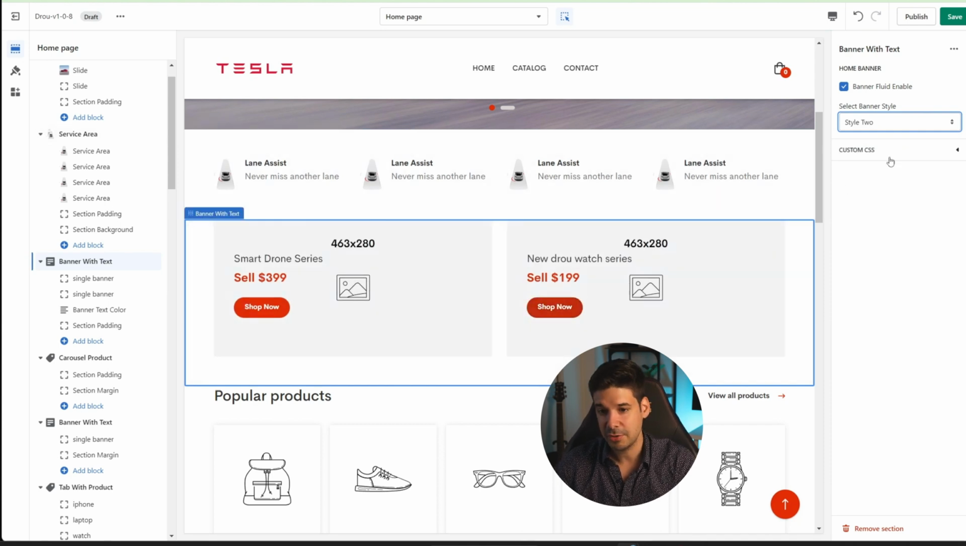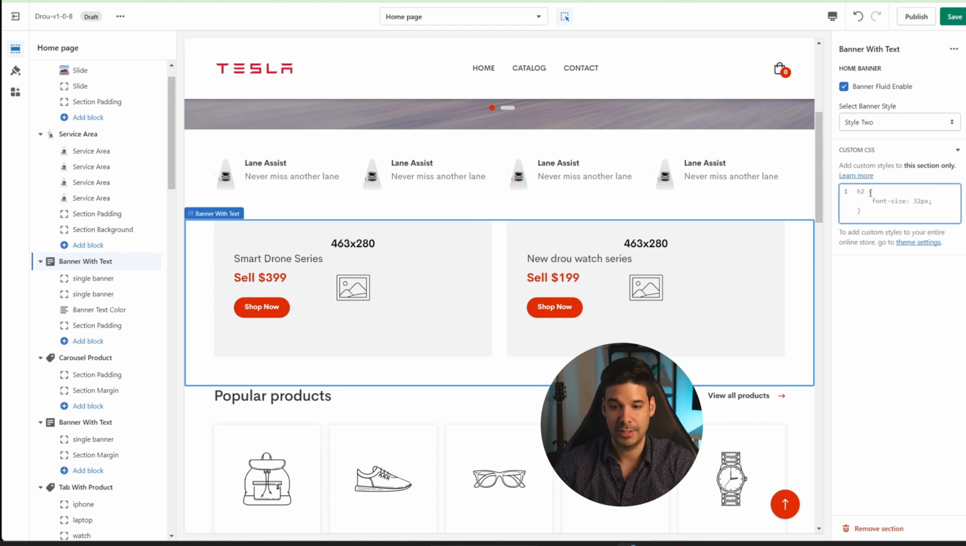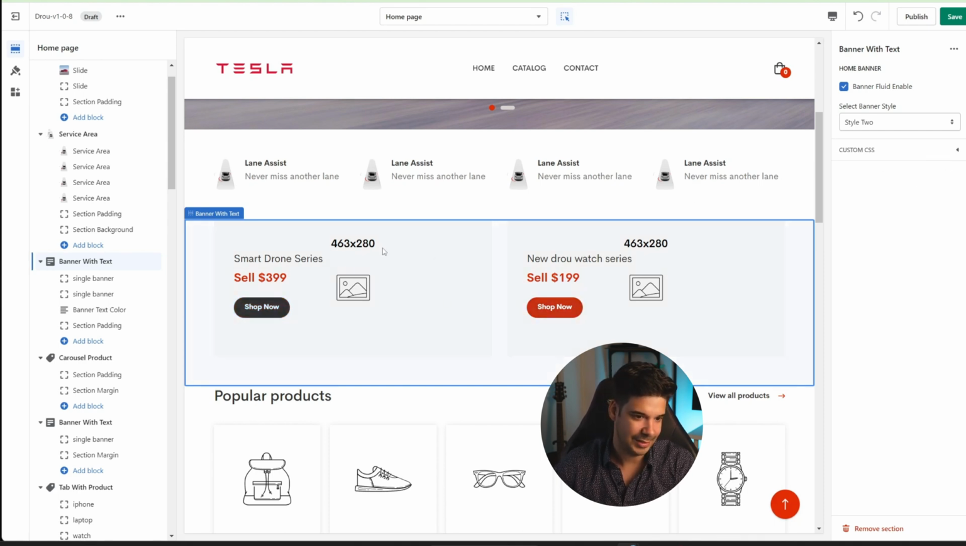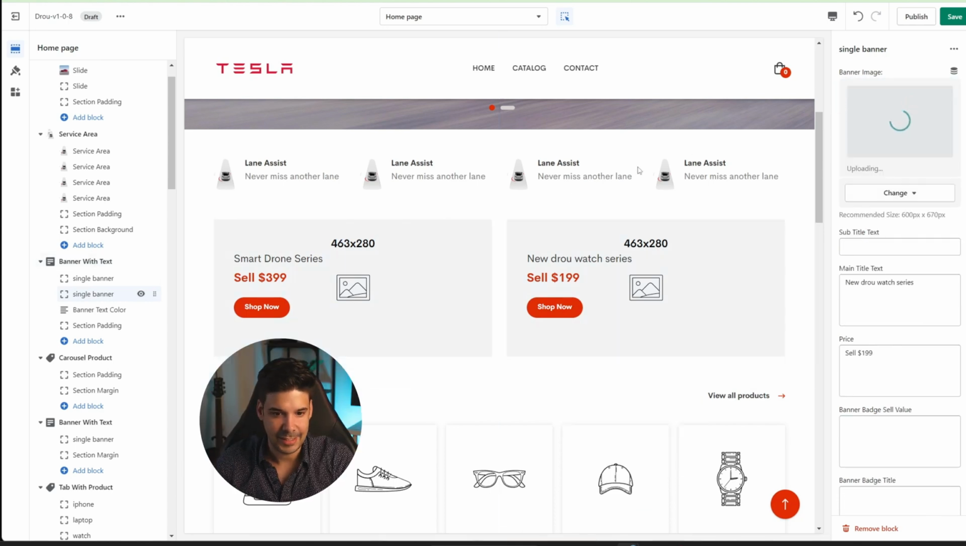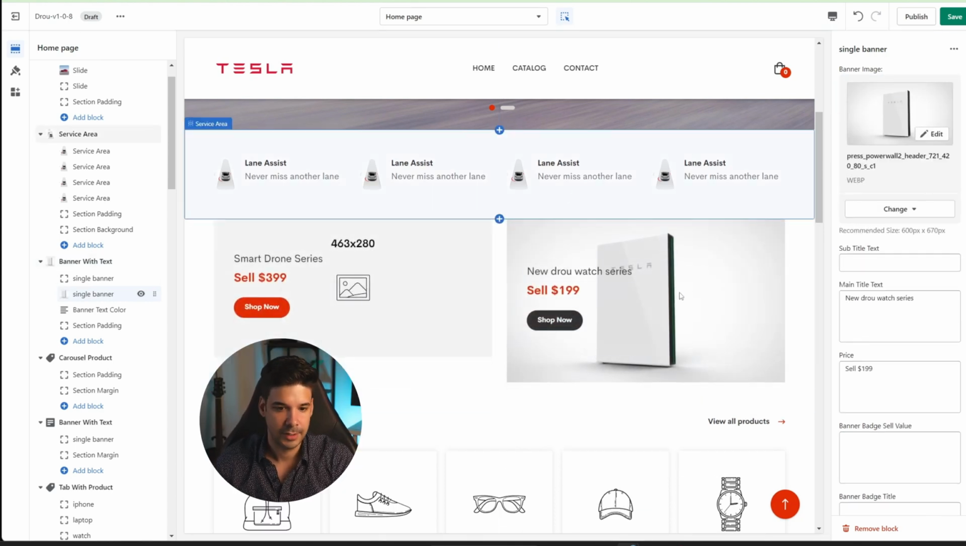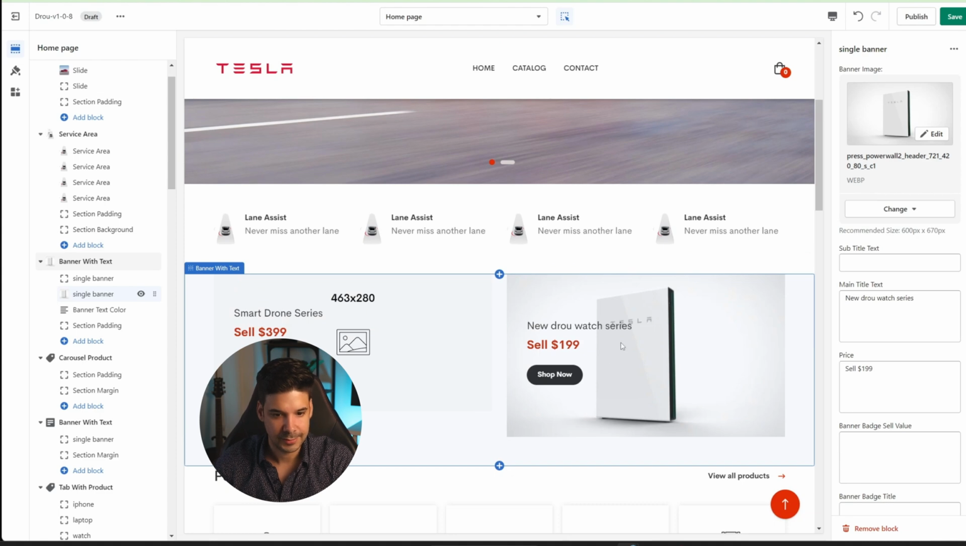By the way, if you know CSS, you can type your CSS code here to modify the layout or the elements in there. But you know, that's a little bit more advanced. We're not gonna focus on that in this tutorial. So let's select the second banner, which I'm assuming is this one. And the banner image, let's drag this image right here and see how it looks. All right, not bad.